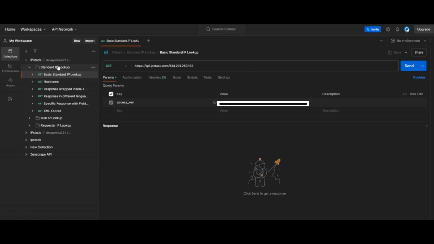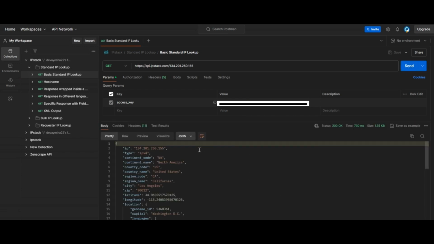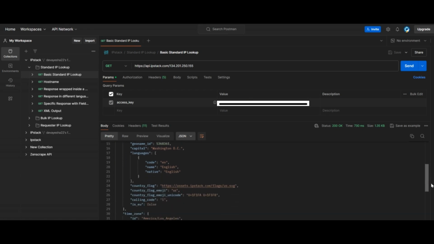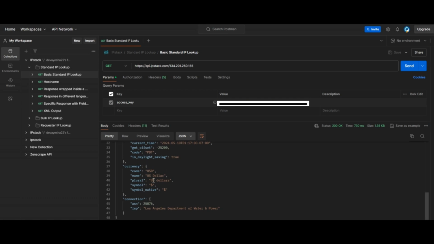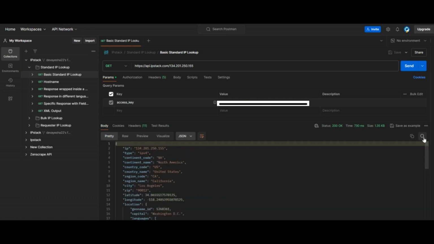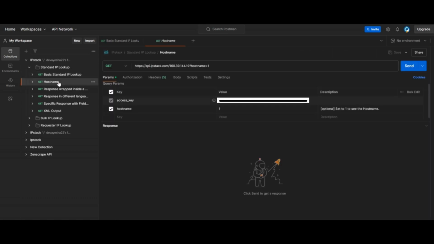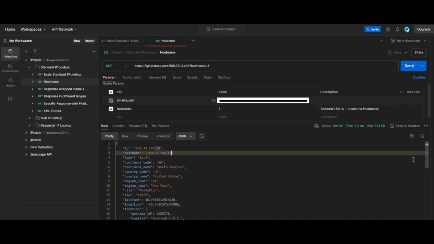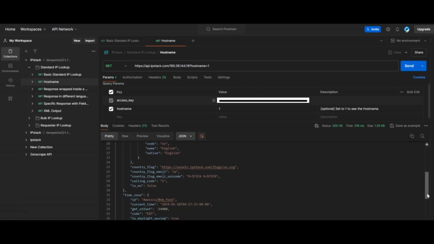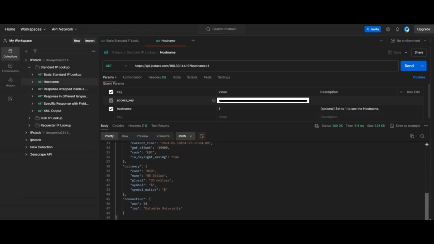Next, run the endpoint to get the response. This endpoint returns basic geolocation data for the provided IP address, such as country, city, and latitude-longitude. The API response covers more info that you can explore on the screen. Get Host Name. This request resolves IP addresses to the respective host names, which can be used for identification or verification purposes.